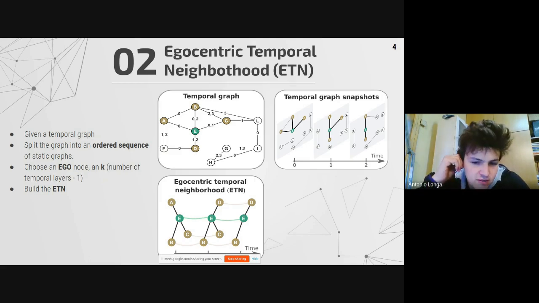For instance, we can choose E as an ego node, and then we build this structure. I think it's easiest to see in the temporal snapshot arrays. Starting from E as the ego node, you build this egocentric neighborhood, simply the first order neighborhood of the node, and you connect these to a second layer, a third layer, obtaining an egocentric temporal neighborhood. In this image, you can see the ego at time 0, time 1, time 2, and of course the ego remains the same.